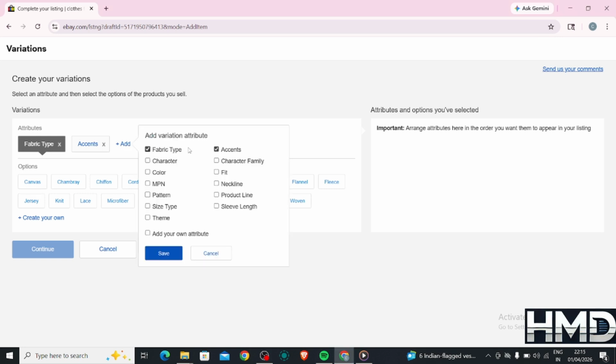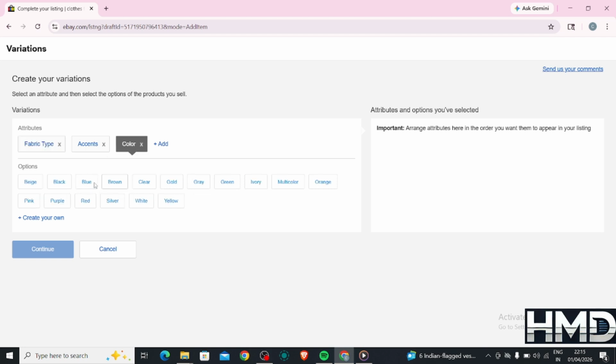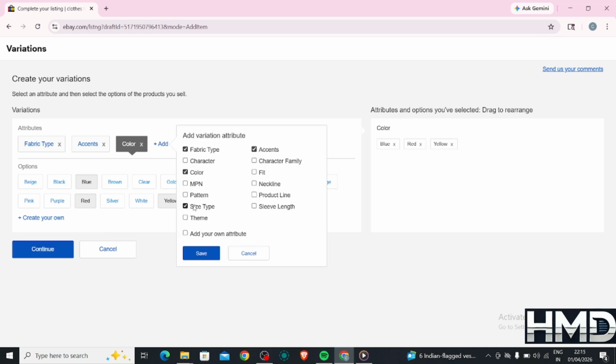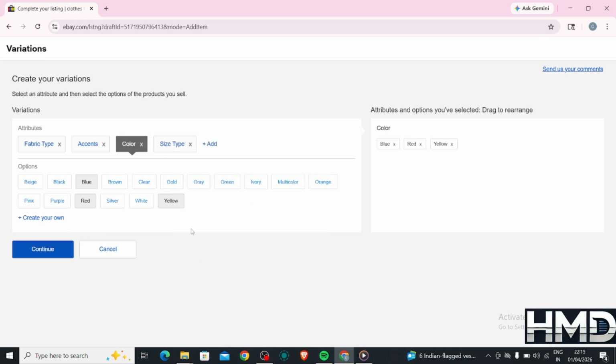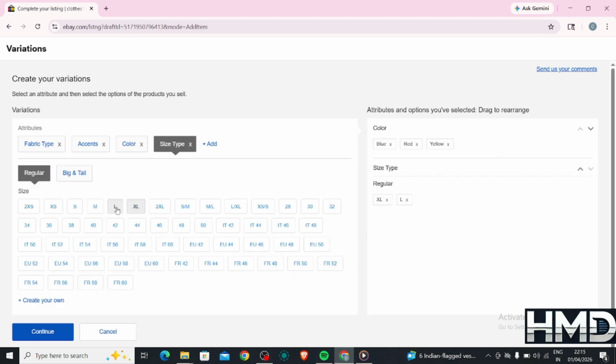Now, you can add variation types such as size, color, or any other relevant option. For example, you can create options like small, medium, and large for size, or red, blue, and black for color. These will appear as drop-down menus for buyers.